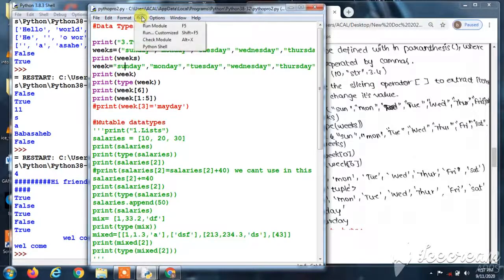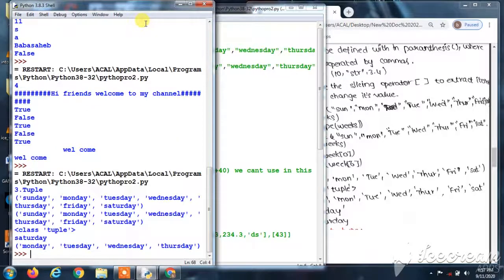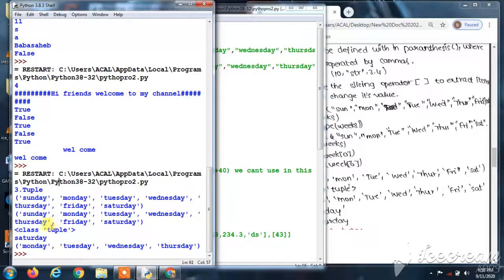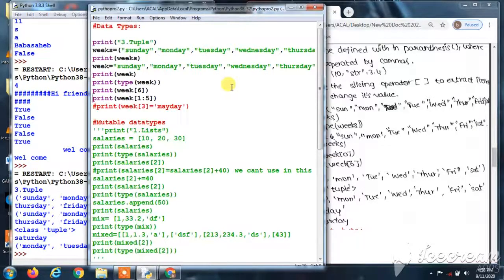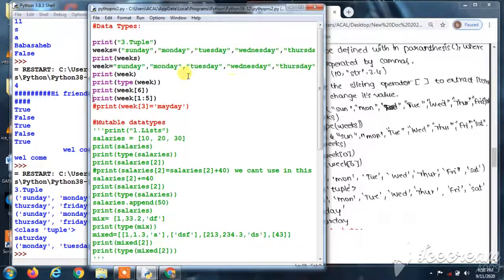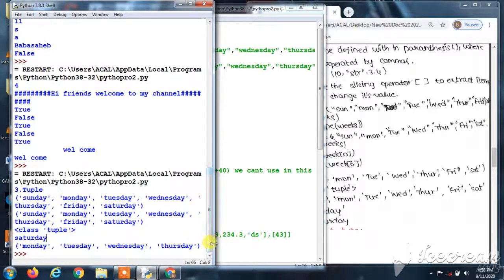I'm going to save this and check whether it was true or false. See here, both commands are true in tuples. We can use this with or without parentheses. In the last one it presents the type as tuple. At the sixth place it's printed as Saturday. Weeks of 6 is Saturday.